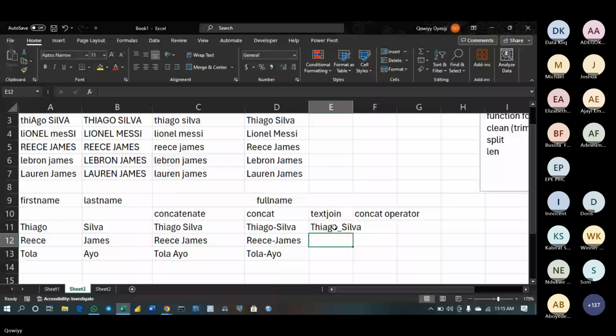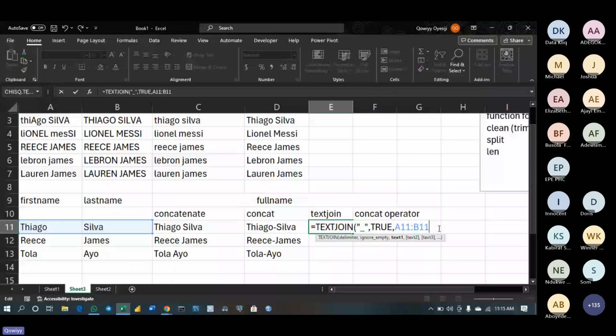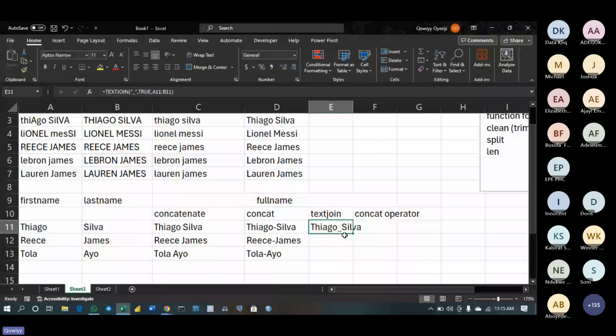So for TEXTJOIN, the first thing it asks is the delimiter. Since you want to join without a separator, we don't want to be using a comma. Then ignore empty cells, comma, then select the range, close it, enter. Then use autofill. I hope this is clear.